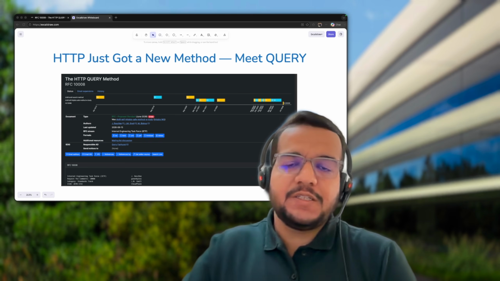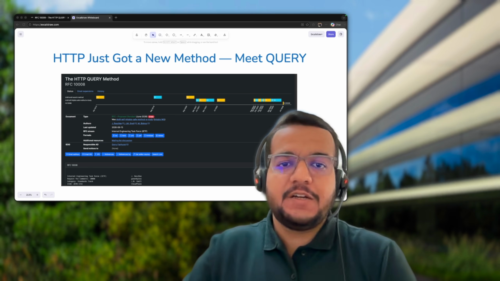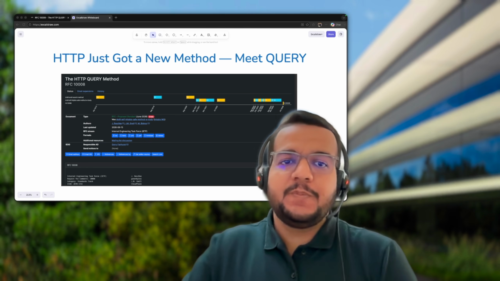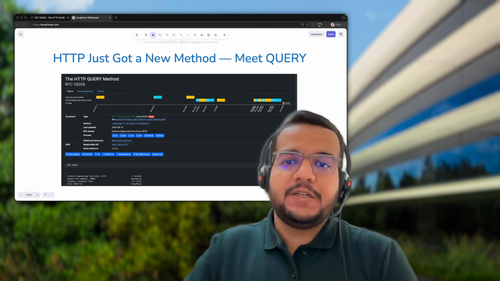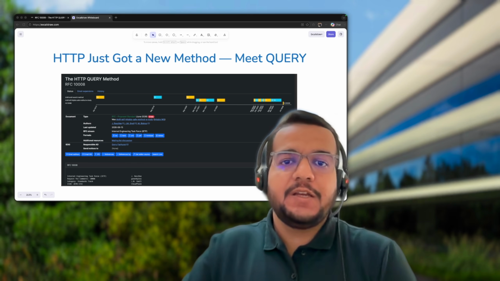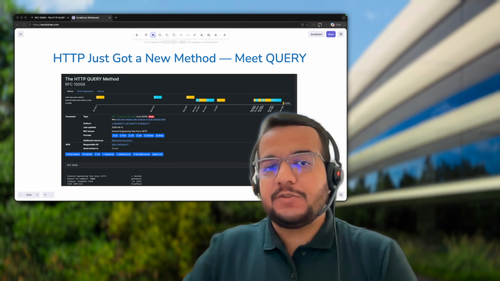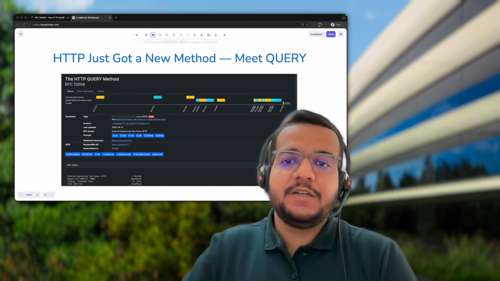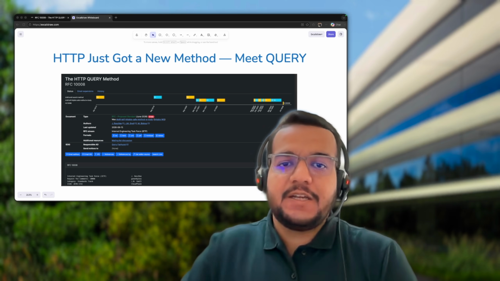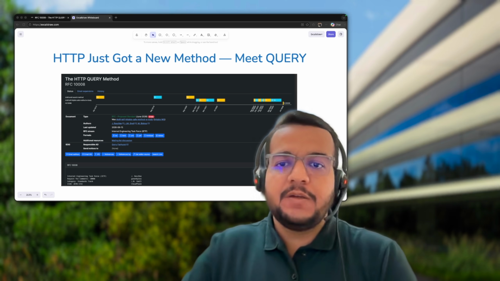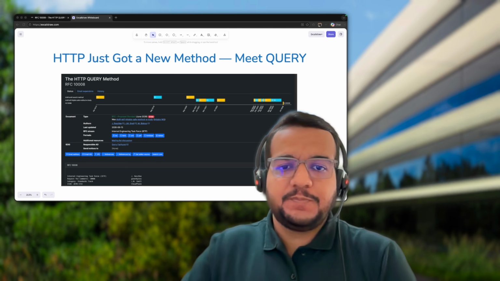Today we are going to understand why GET wasn't enough, why POST became the universal duct tape of backend engineering, what QUERY actually solves, and at the end we are going to build and test everything locally using Postman. So grab your coffee, open your favorite API client, and let's break this down.